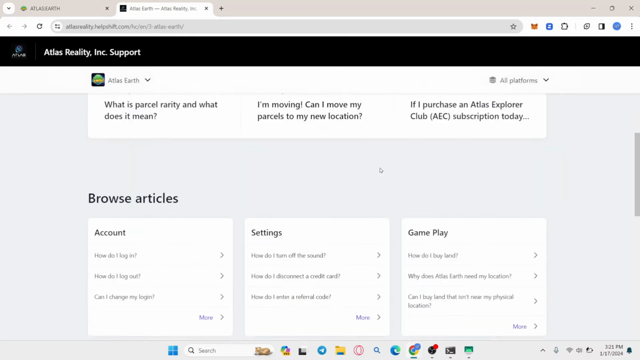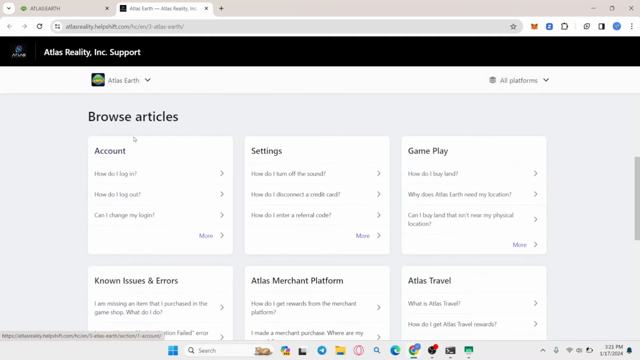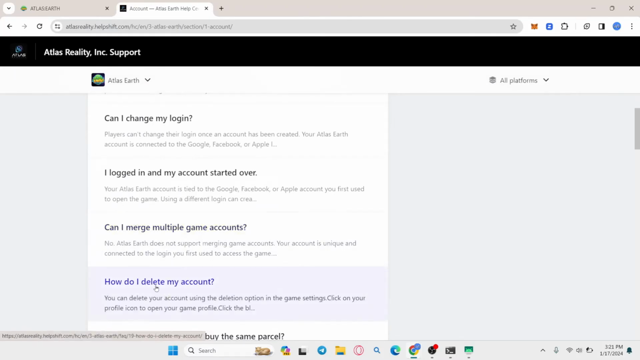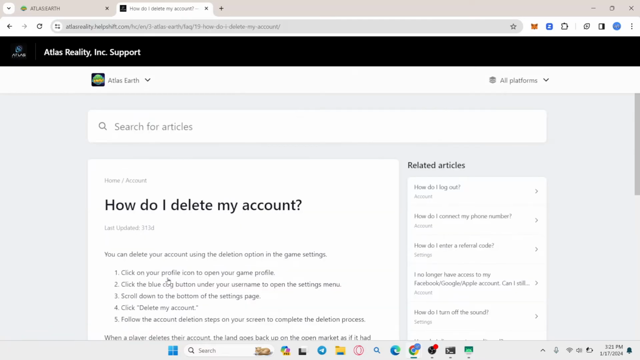Now from the support page, scroll down and underneath the account option within browser articles, click on the more button. Once you click on more, you can scroll down and you will find how do I delete my account section. Click on this and now you will be shown the instructions that you can follow to delete your account.